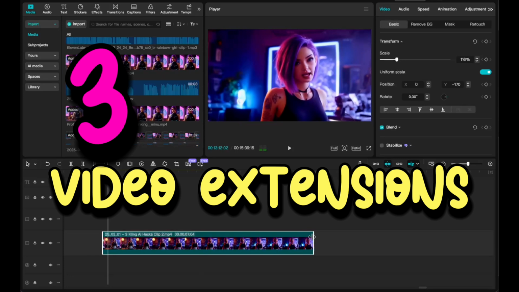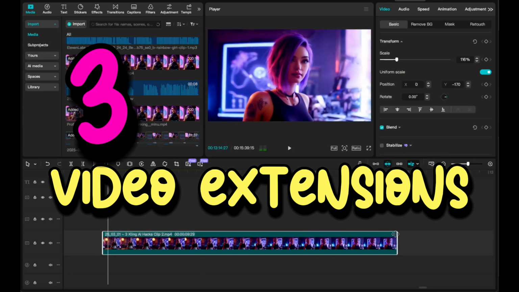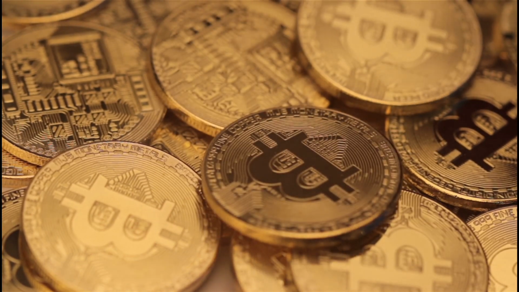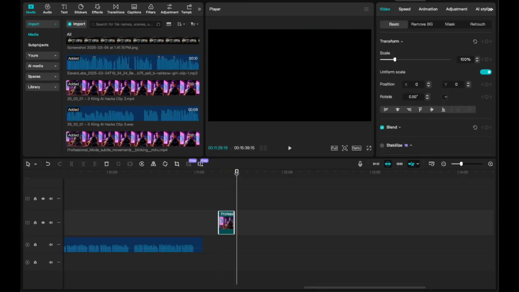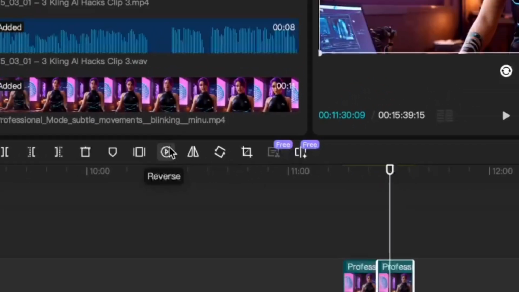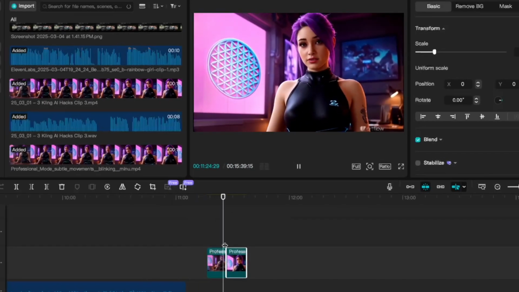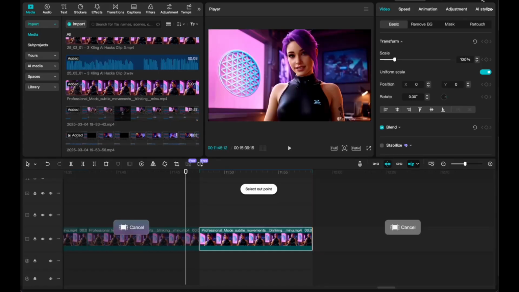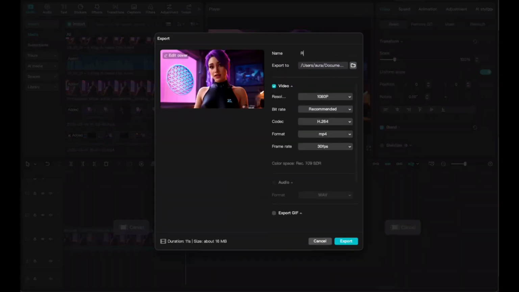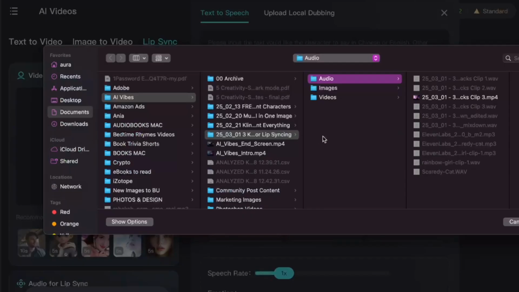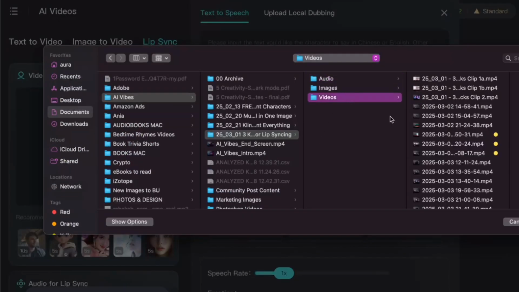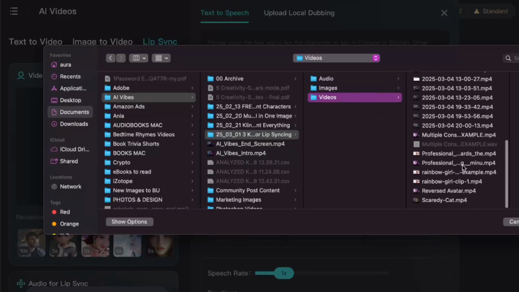Hack number 3, as promised, will not only extend your videos, but it could save you credits too. All you've got to do is open up your Kling AI video in your video editing software and reverse it. This doubles the length of your video and has a seamless transition. Export your reversed video. With Kling AI's 1.6 update also came the ability to upload your own video files. So just upload your reversed video and use the lip sync feature to add the next bit of dialogue.